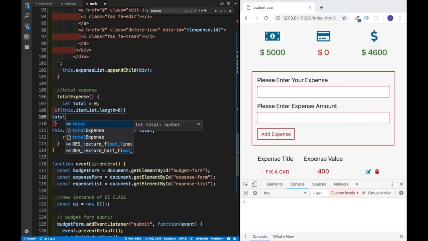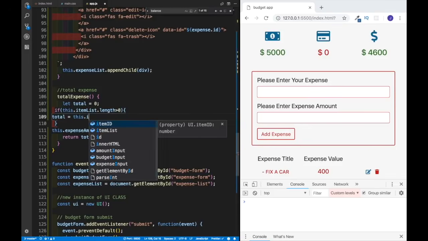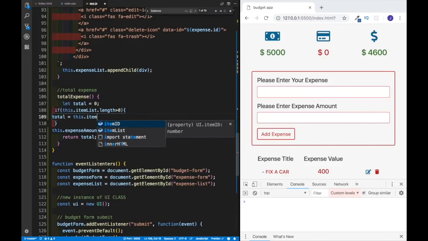Well, it's going to be very simple. We're going to have a total. Then we're going to set it equal to this.itemList. Now, what are we selecting this item list for? We're selecting it so we can run the method of reduce. Why are we running reduce? Because we want to calculate the values over here. So this is all we're doing. We just want to get the values that we have over here.